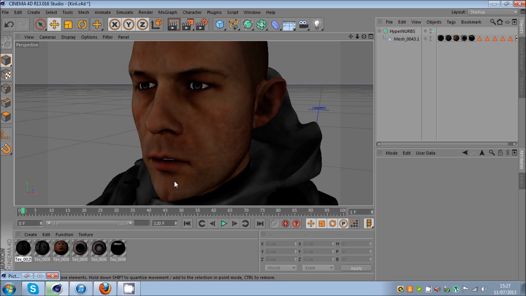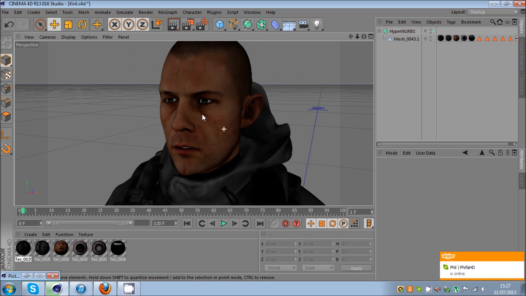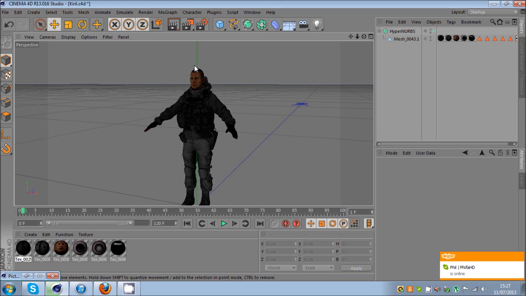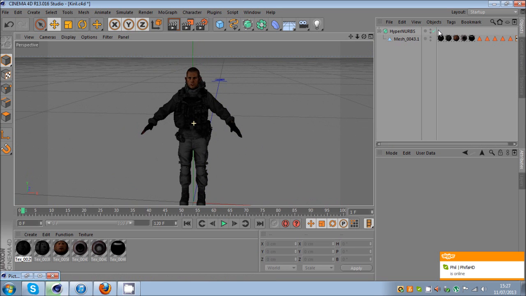Now, this probably won't always work, but there's no harm in giving it a go, because that's what I just did here. I just started to test. And it's the same thing with the whole body as well. Say the legs.